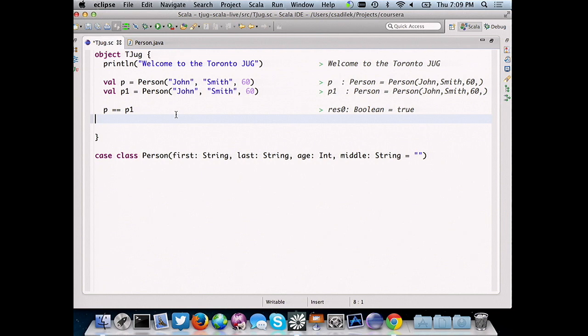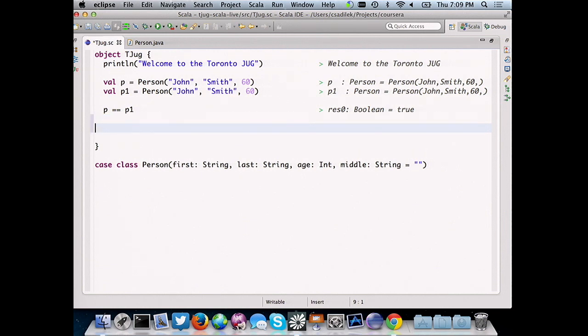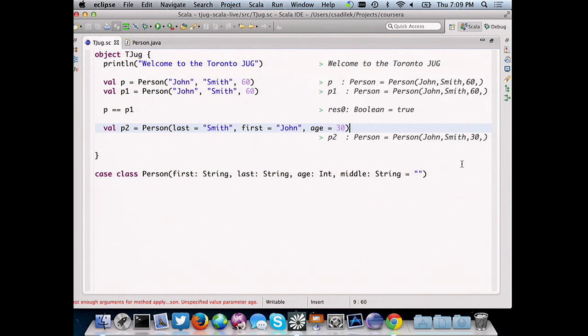Yeah. So what you can also do is use named parameters. So we define another person, and we can say, define the last name first. What's the next one? And this still comes out as John Smith. So if you were to provide a default value in the case class, then you could use just any combination of things.